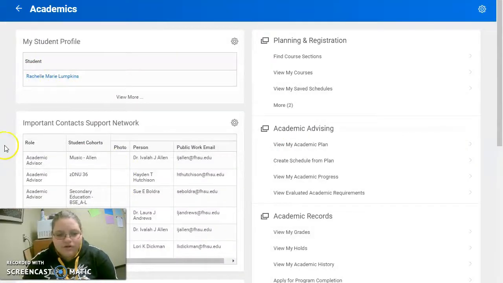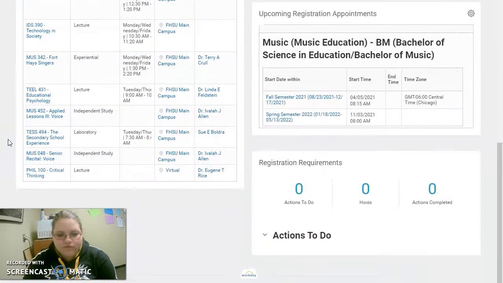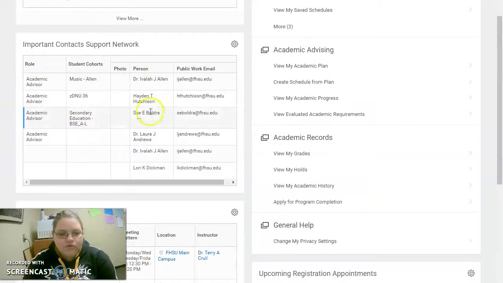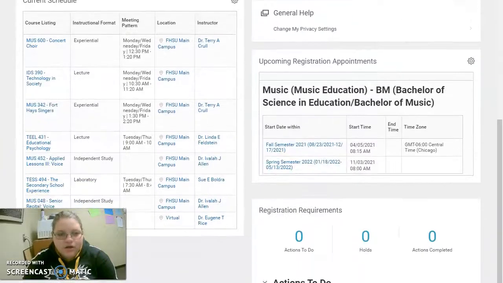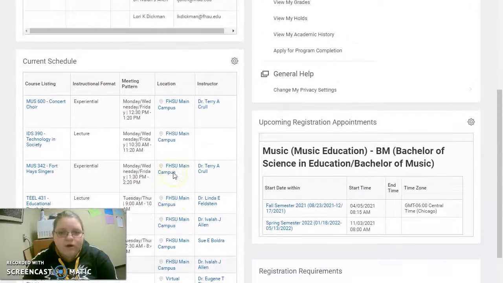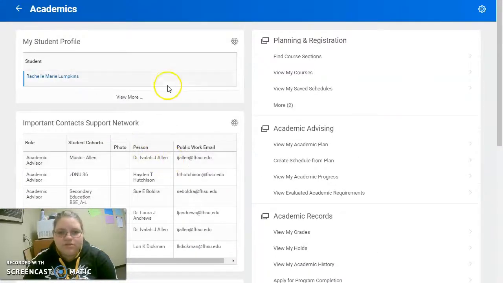On this screen, you can scroll down, and I'll show you over here who your advisors are. It shows the classes I have already enrolled in, but I'm going to walk you through those steps. What I would do first is click on View My Academic Plan.